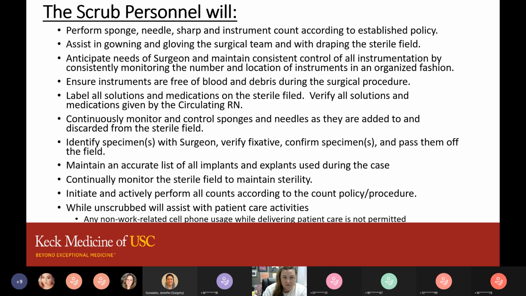So that's RN. For scrubs, intra-op, perform the counts according to policy, assist in gowning and gloving the surgical team, anticipate the needs of the surgeon. I'm kind of going to go over these fast because there's a lot. Ensure instrumentation is free of blood and debris during the surgical procedure. Label all solutions and medications, monitor and control sponges and needles.